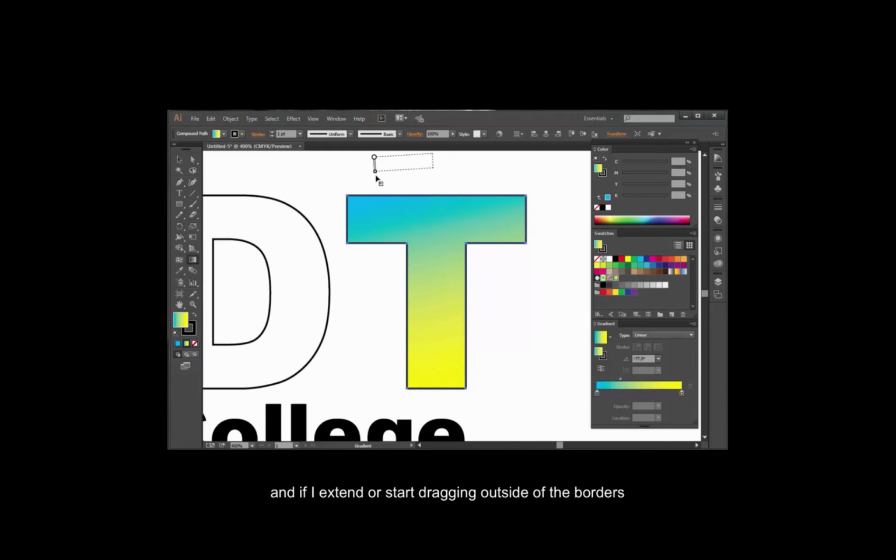And if I extend or start dragging outside of the borders, that means that right here where my cursor is, that's where my gradient is going to stop. And whatever is visible within this window of my object is what I'm going to see of that gradient. So I can change that length. I can actually move the direction. I can change the angle of this as well.